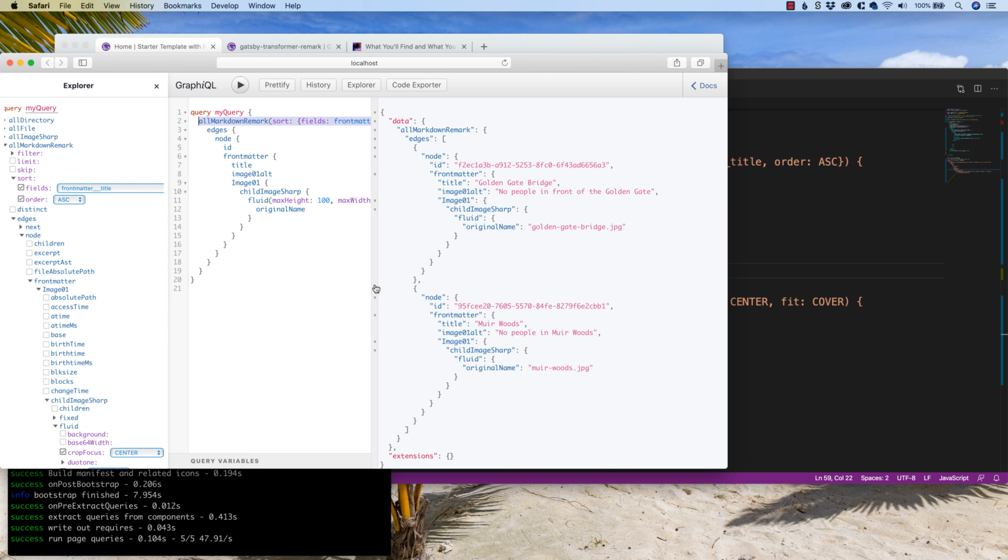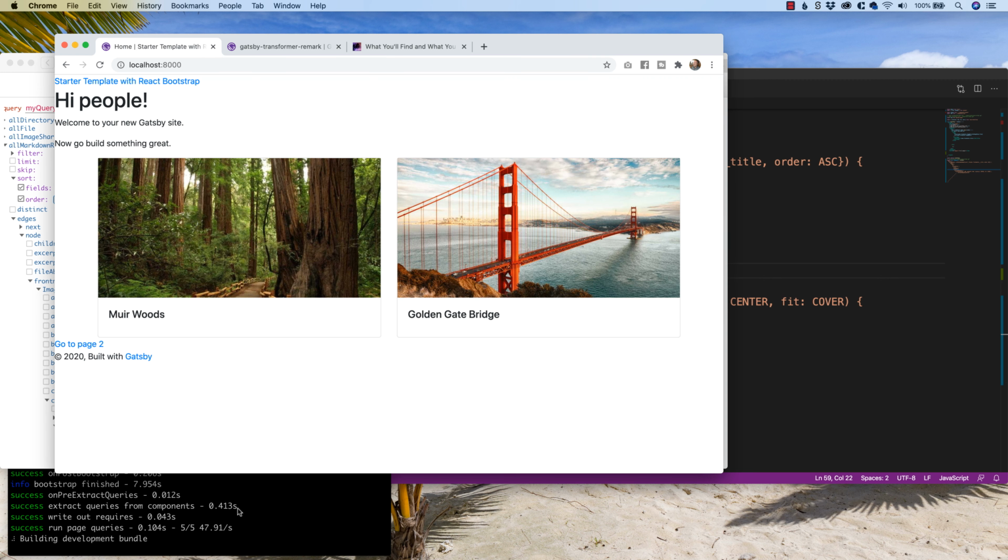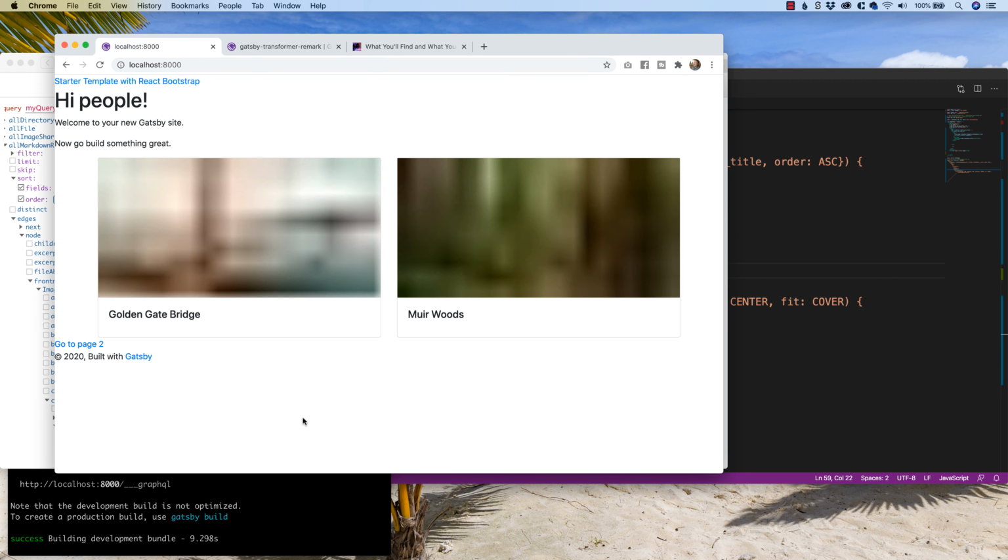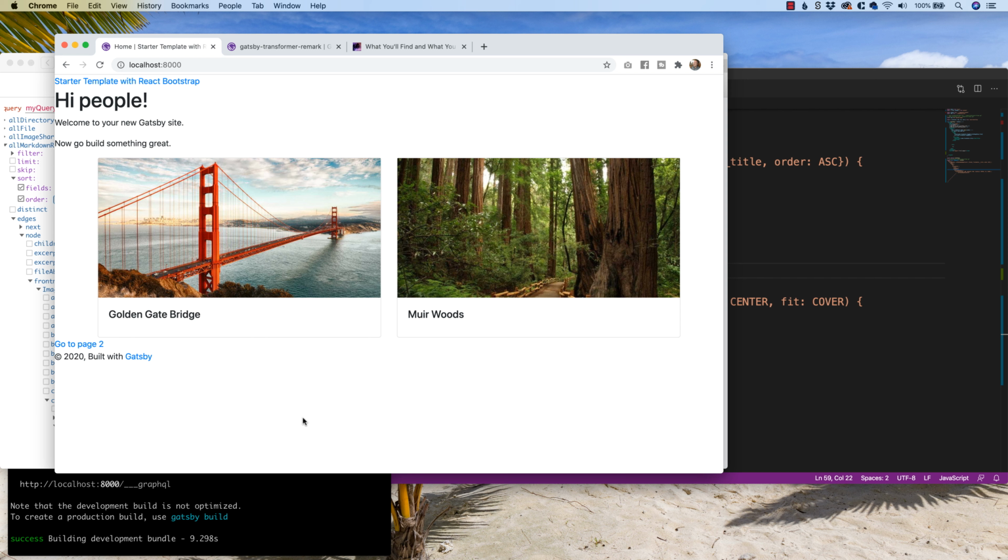That's the best part about this, that all I had to do is copy and paste this information. Building development bundle. One more time. I won't do anything else to my GraphQL. But what should happen, look at that flip. Now my cards are arranged in ascending order based upon the front matter title.